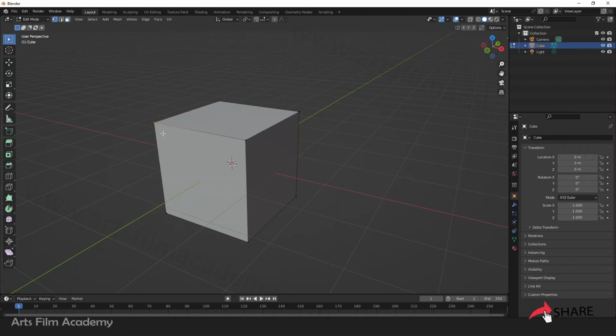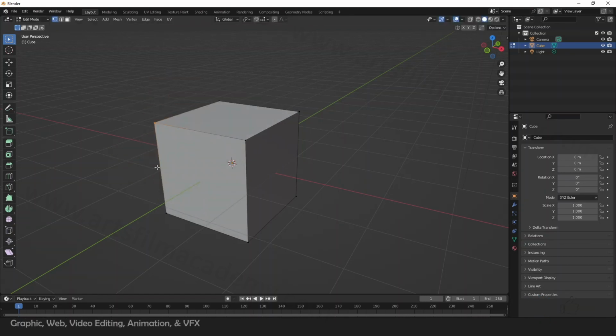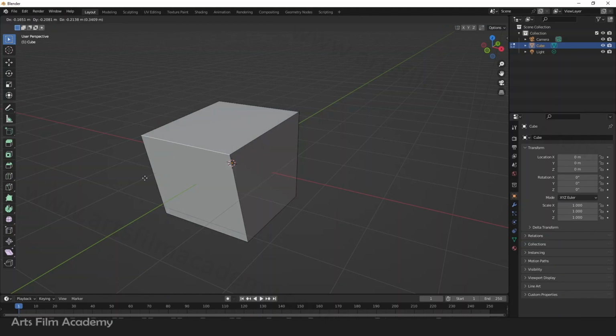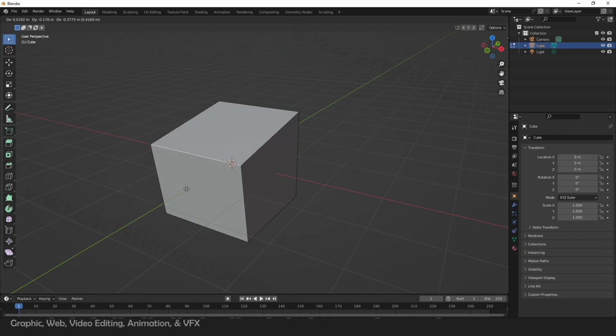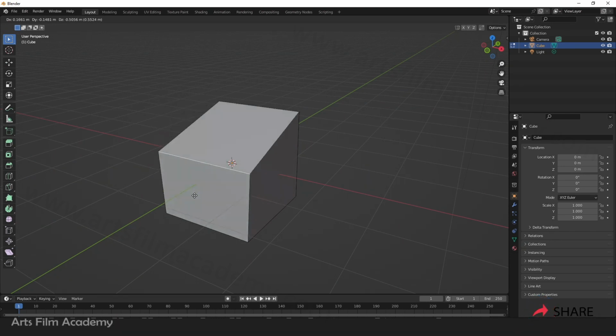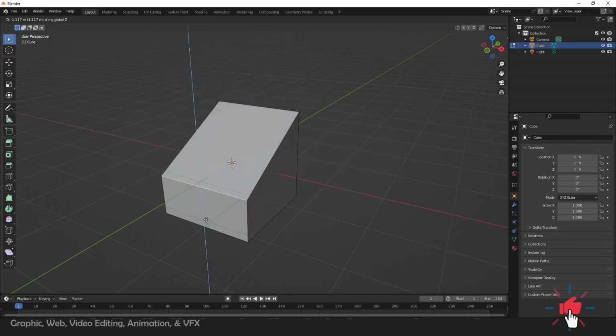So 1 is vertex selection, so you can select the vertex and move it. With 2, you can select this edge. I'm going to click on G so that you can move it. If I want to move in only one axis, it's simple, just click which axis. For example, up and down is the Z axis, right? So just click Z. See, now you can move only in one axis.